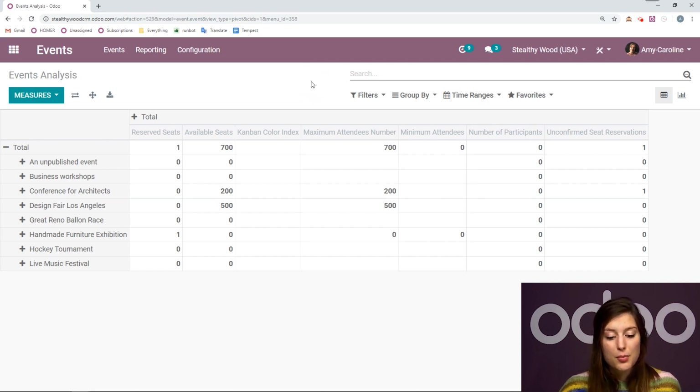Now, something else I also want to point out here, for available seats, if it's 0, could mean that your event is maxed out, but it also could mean that you didn't set a maximum amount of seats. So it doesn't necessarily mean that you don't have any available. So for example, handmade furniture exhibition. As you saw, I did not set a maximum amount of available seats, and so it says 0 here. Never fear, that's normal.